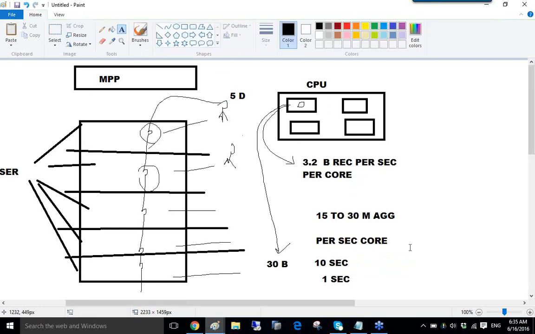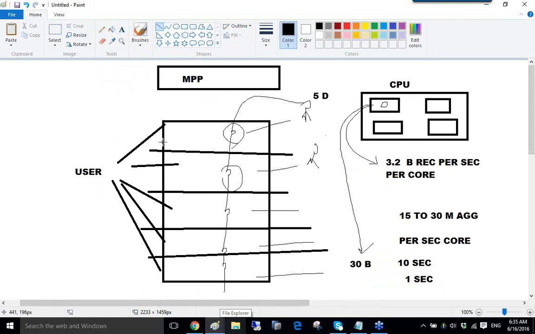So what this means is, the more resources we deploy, the less time it takes, in parallel processing of data, where larger programs are broken down into smaller subsets, and each subset of a program is assigned to different cores of a CPU, and each CPU can process 3.2 billion scans and 15 to 30 million aggregations per second per core.